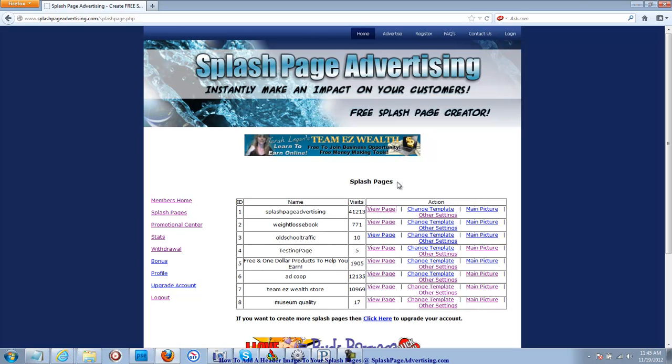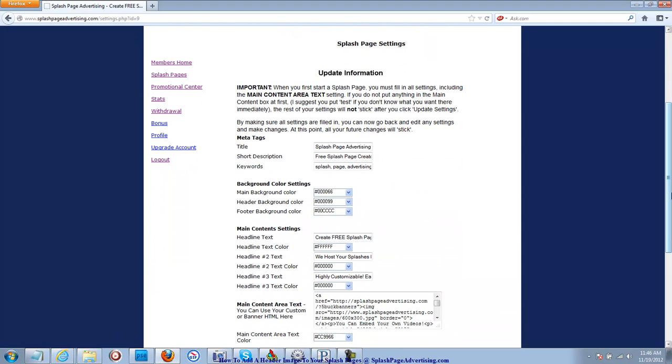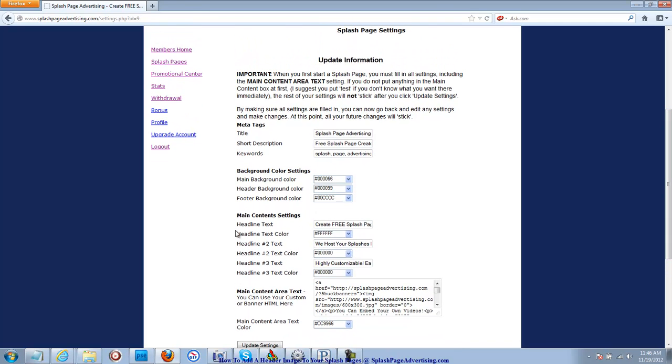header option is you click Other Settings. So I'm going to be working on my splash page called Splash Page Advertising, and I'm going to go over here to Other Settings. I'm going to click that, and here is all my settings that I have. Now what I'm going to be changing is this right here, the headline text. I call it number 1.